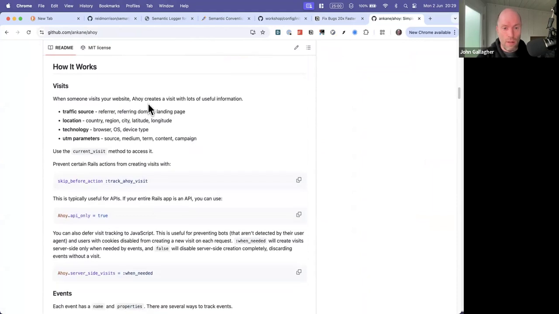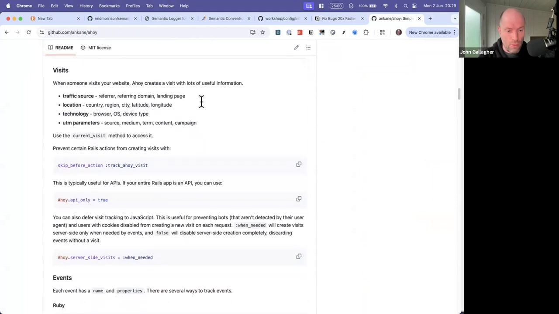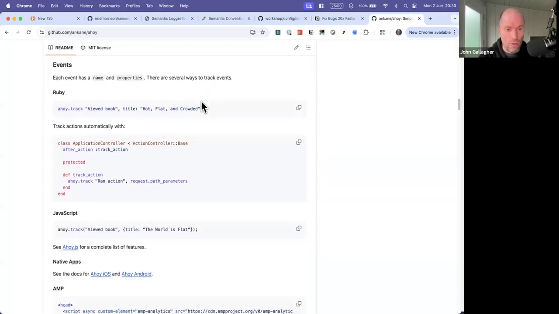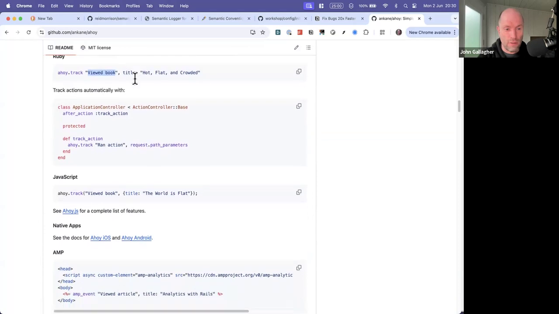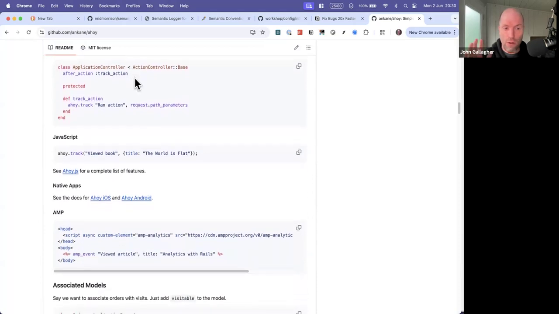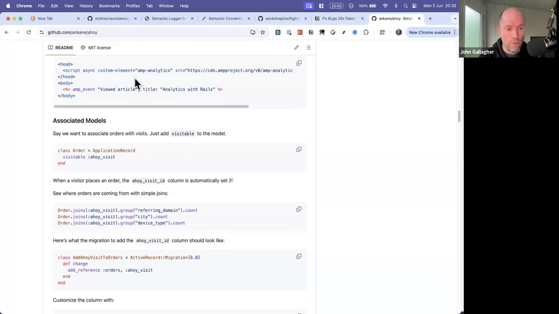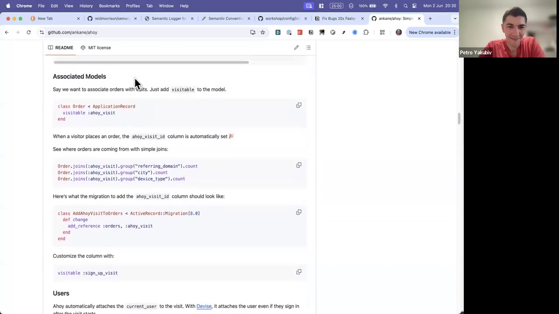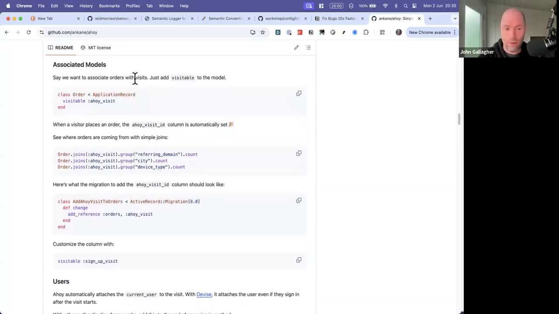Okay. Creates a visit. Okay, cool. Oh, so good. Name and properties. Super cool. So it's not a million miles away from what we want to do. We just want to send this to Honeycomb as well as Ahoy.